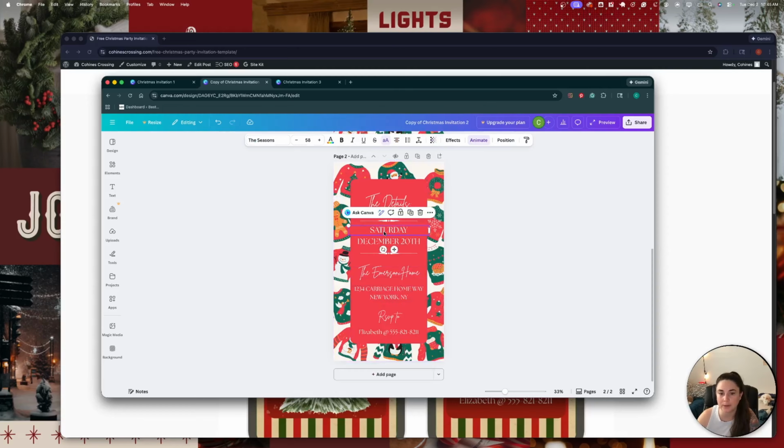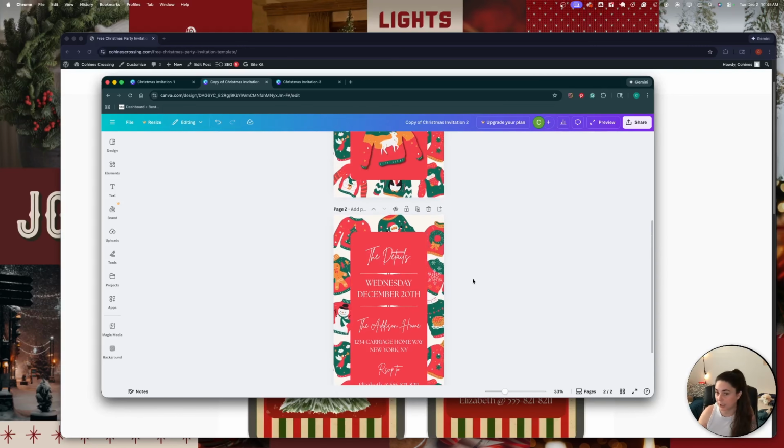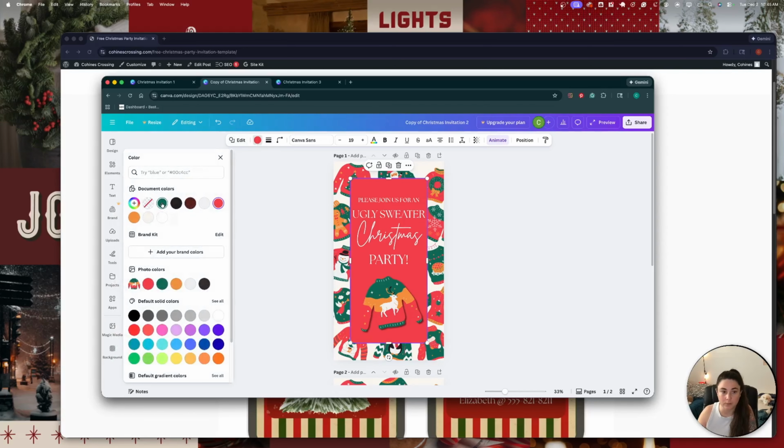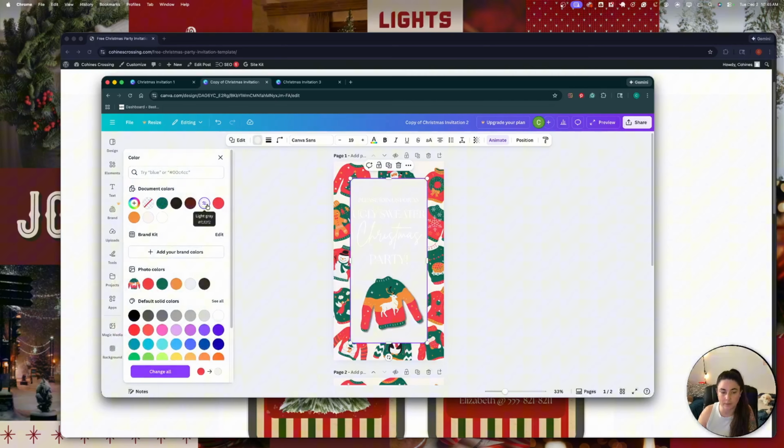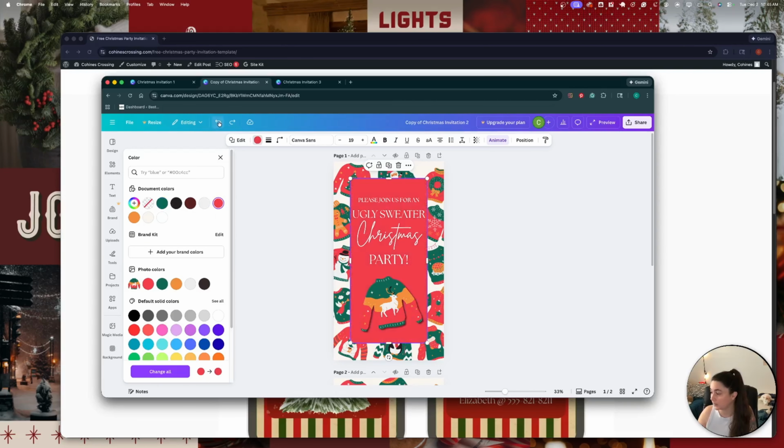So you'll just enter your details here, change it, enter in all of the details. You can change the colors if you want to. You can change any of the elements. You can change the fonts if you want to.